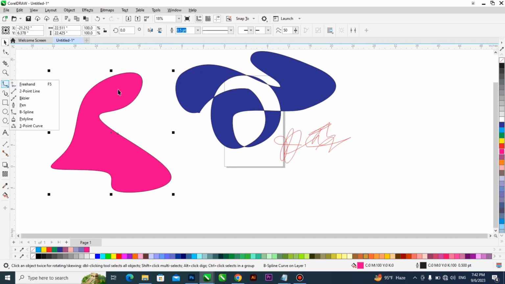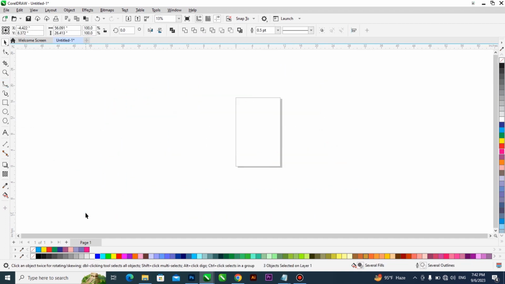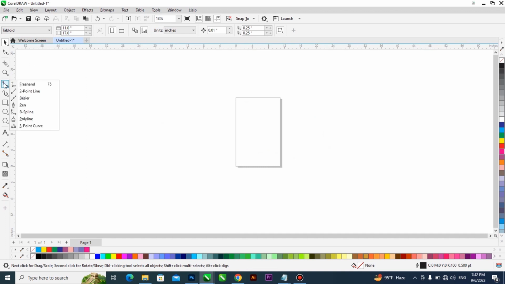B-Spline will give you an outline but in a curve format. Following the picture behind it, you see that it's actually a line but it's curved.